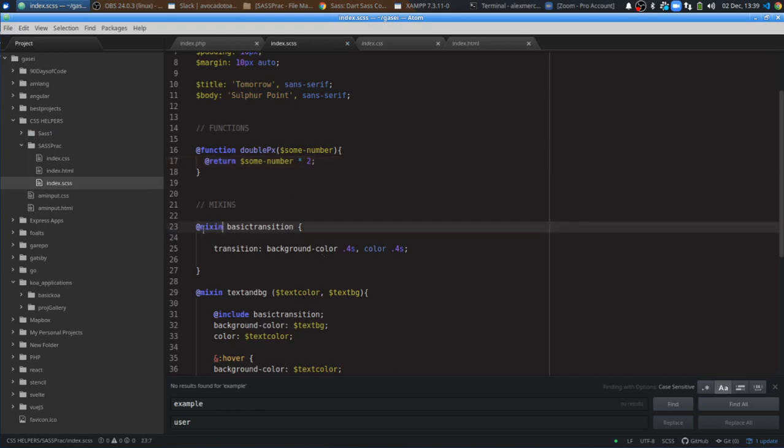So, mixins. You're defining a mixin, something you can literally mix in. Wherever I use this basic transition mixin, it's going to plop this in there. Why would I want to use that? Maybe a lot of my elements use the same sort of transition, and I don't have to be redoing that transition every time I have a different menu or whatnot.